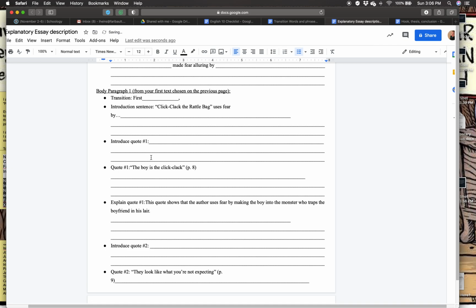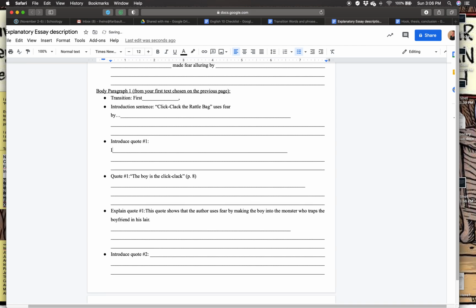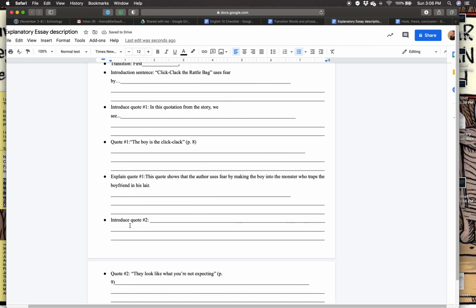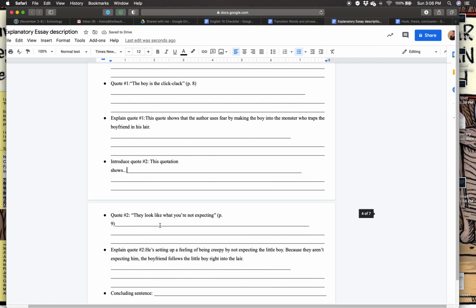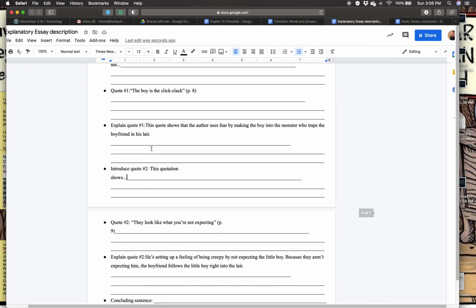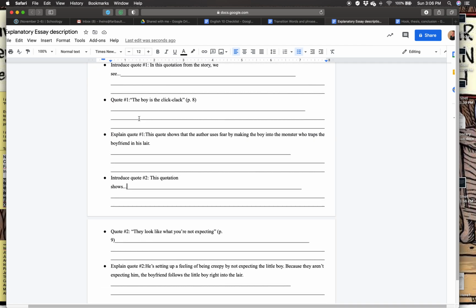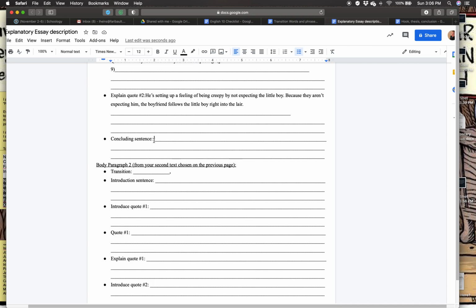Then you have to introduce the quote. You can do it as simple as saying, "In this quotation from the story, we see," and then fill it in because I'm not going to give you all the answers. And then very similar to over here, you're going to do more or less the same thing. "This quotation shows," and then you're going to quote number 2, explain quote number 2, and you're already more or less done with your first body paragraph. The only thing that you've got left is your concluding sentence.